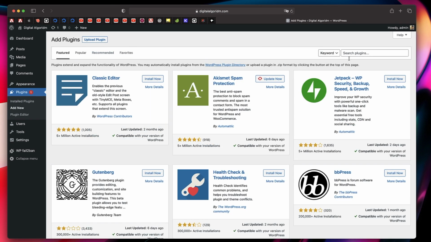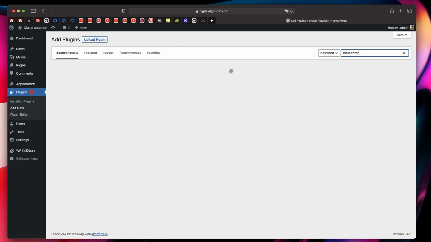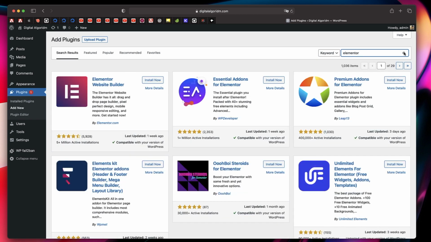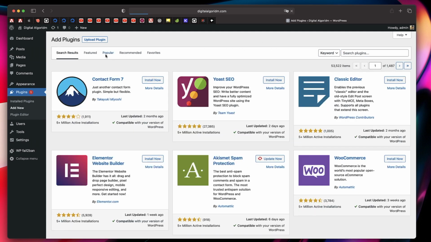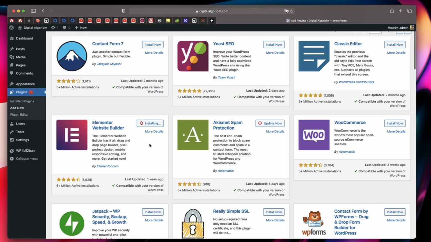and you can search for Elementor in the keyword field. You can search that, or simply you can remove that and click on popular plugins. And Elementor is the 5th most popular plugin or the 4th most popular plugin. You can also find it this way. Just need to click on Elementor website builder, click on install. It'll install the plugin first.